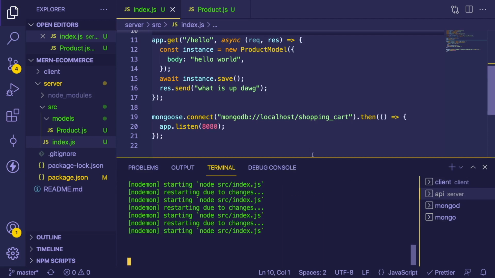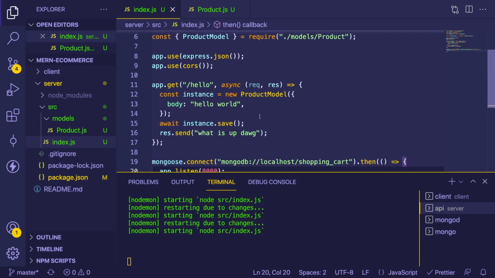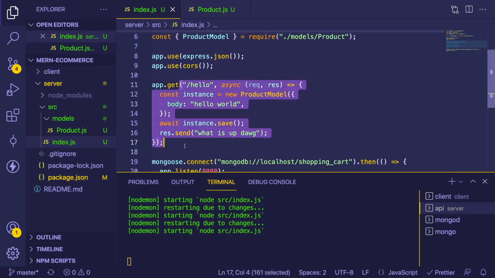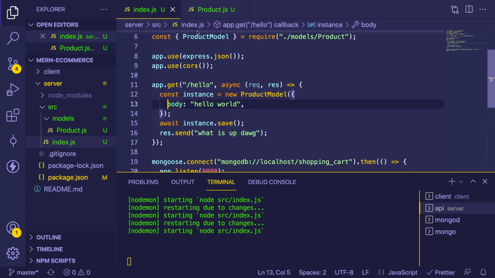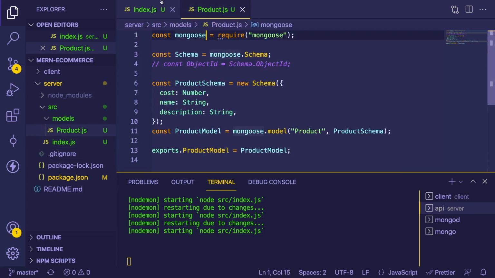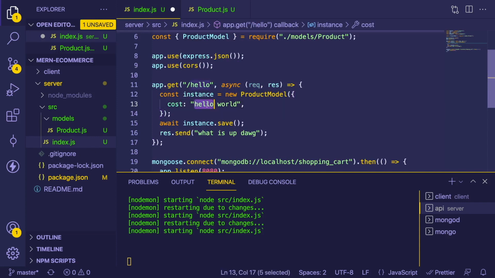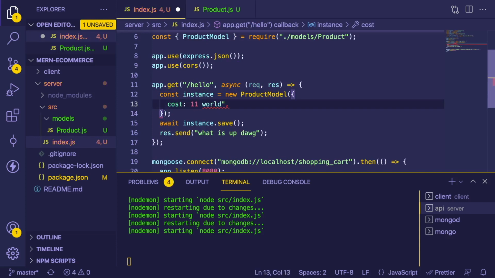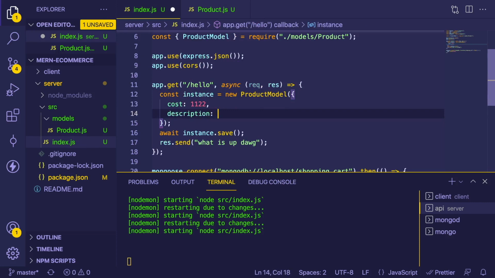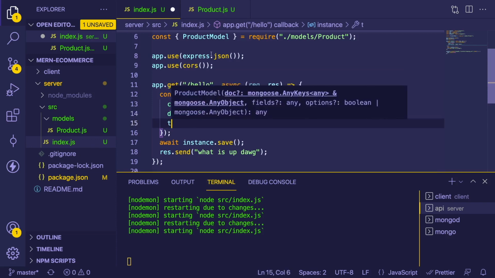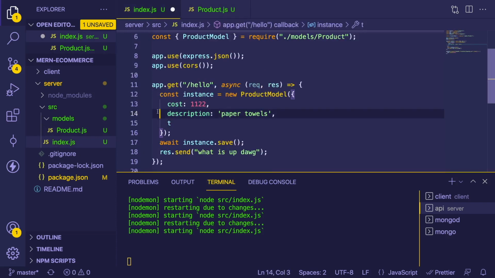So I think the API is working now. What we could probably try doing is, when you hit this hello endpoint, let's set up what we need. So we need cost, name, and description. Cost could be like 1122. Description is paper towels, or not. Wait, what? Name. Let's put that name.